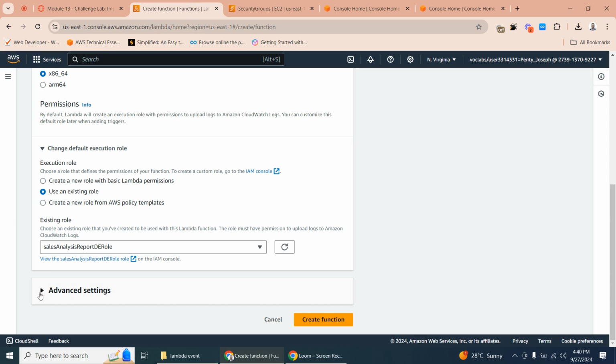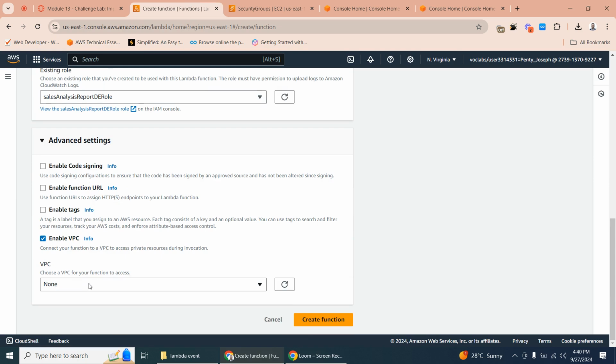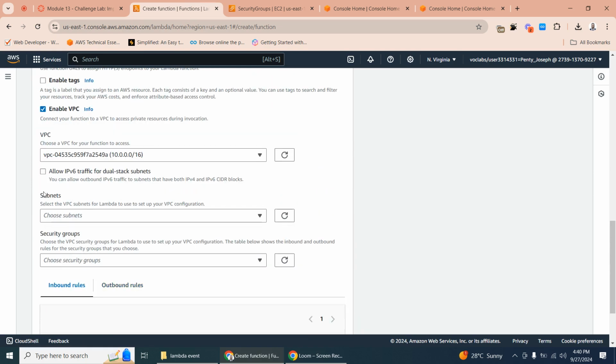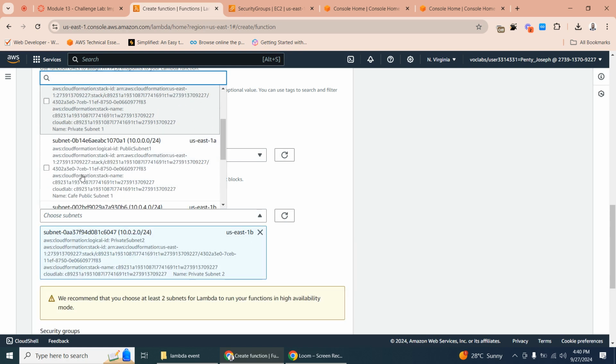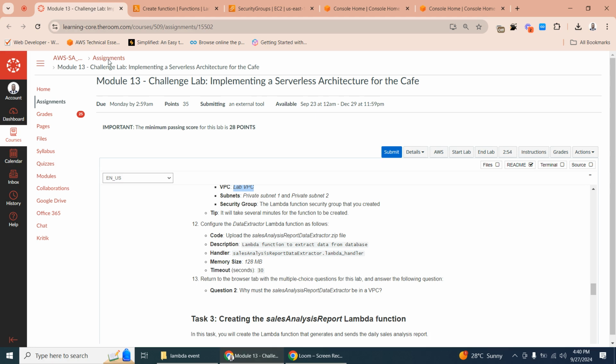So I'm moving down, clicking on advanced, going back, then clicking on enable VPC, then selecting the lab VPC from the drop down, going down. So I see subnets. They said I should choose two private subnets. So you can see this one is private subnet 2. I'm selecting that. And then I'm looking for another, private subnet 1. You can see it. So I'm selecting that also. So now I have two private subnets. You can see it right from here. So private subnet 1, private subnet 2. Okay, that's exactly what we've done.